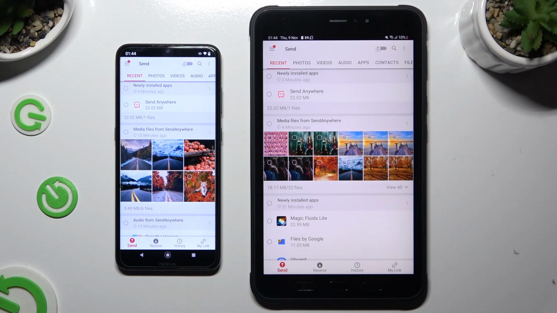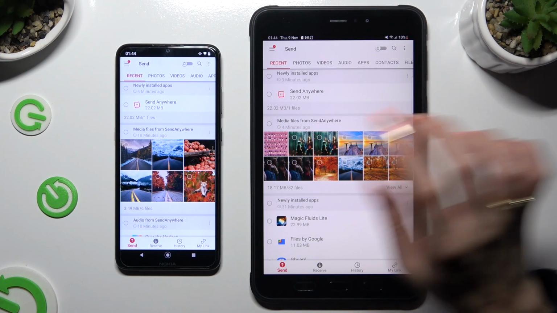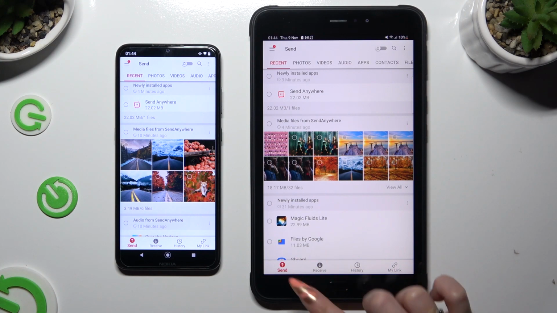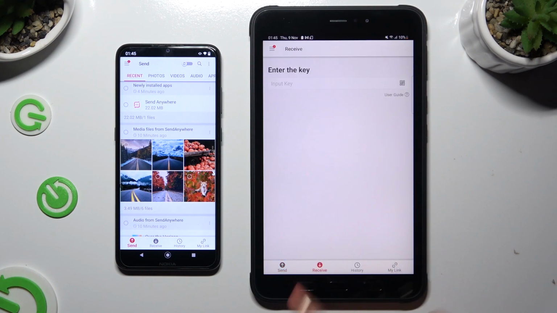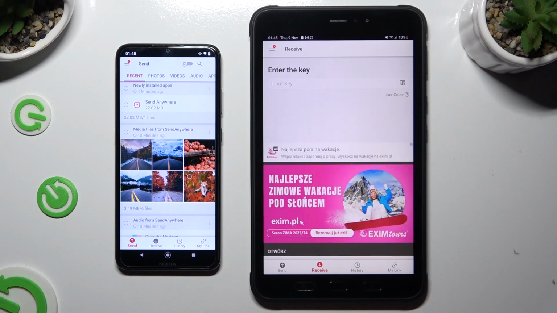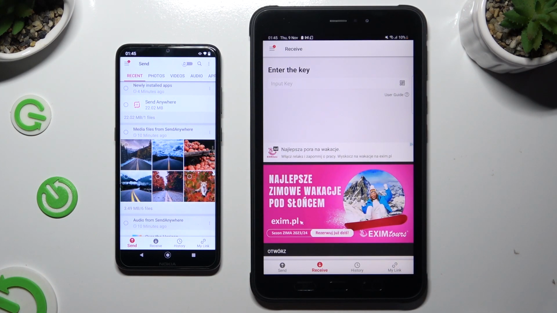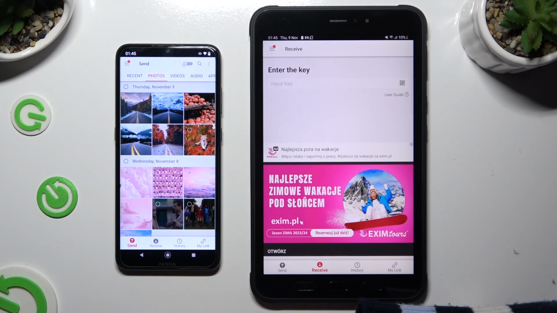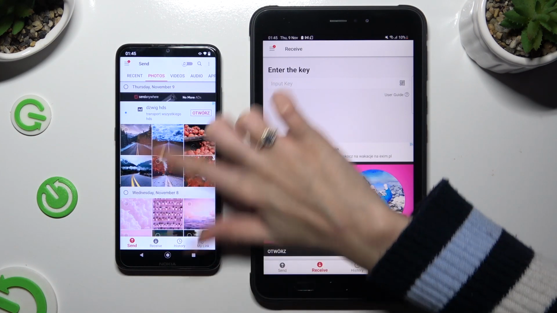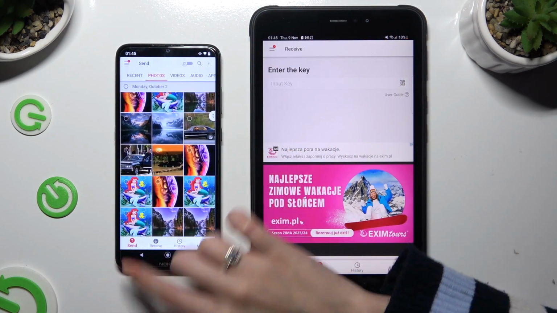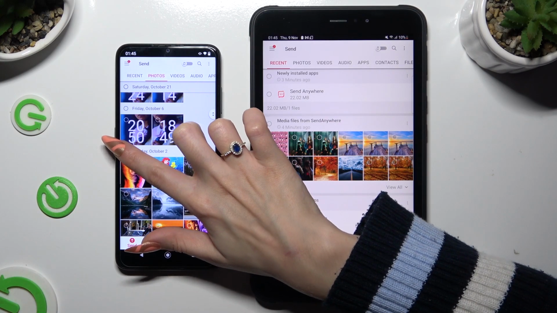Nextly, click on Send at the bottom left corner of your Nokia and Receive right next to Send at the bottom of Samsung. Now finally, you can select all of those categories available at the top of Nokia Device. And from those categories, pick all of your files that you wish to transfer.